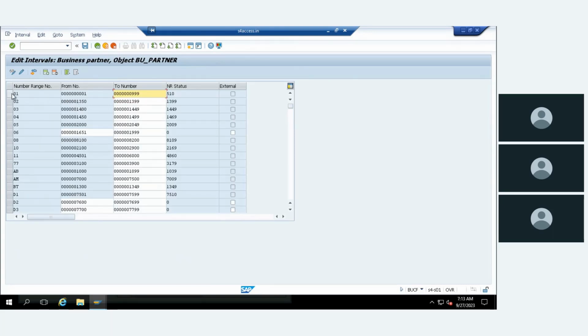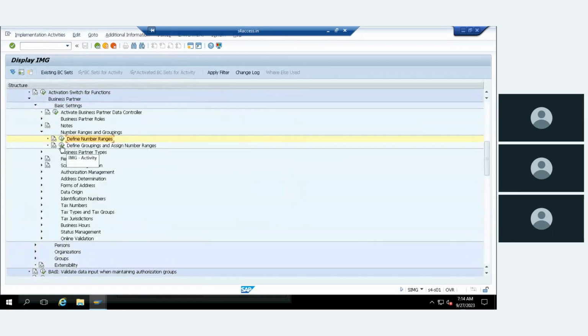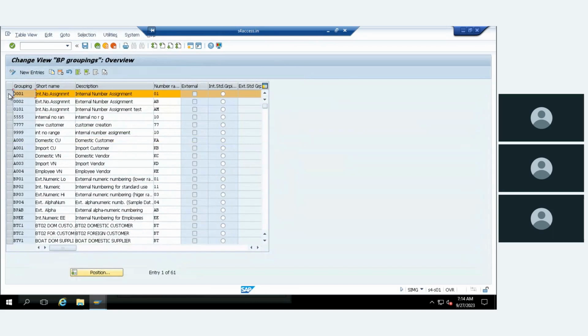What was the last customer number we created? 503, right? So see here, the system has used this number range 1 to 999, and the last number created was 510. Just after we created the customer, some other people were also trying to create customers in the same system, so they created till 510. We created 503. This is how the system is using this number range, and this number range is assigned to this grouping. The number range is assigned to grouping 0001, and the number range is 01. So from here the system is able to pick the number range.